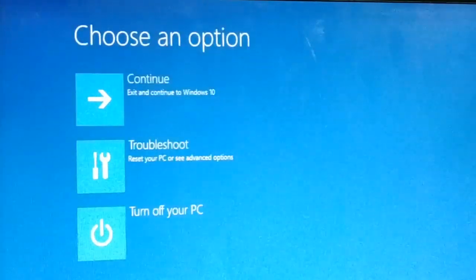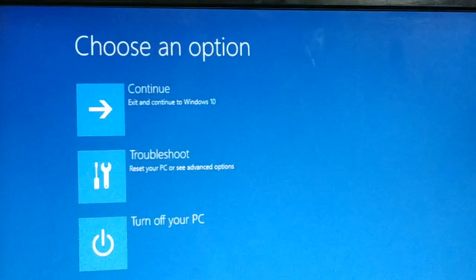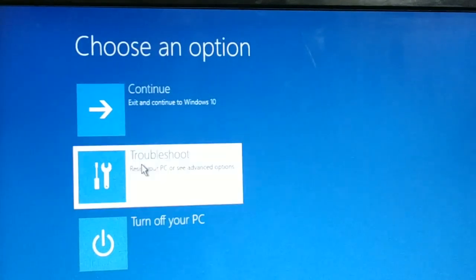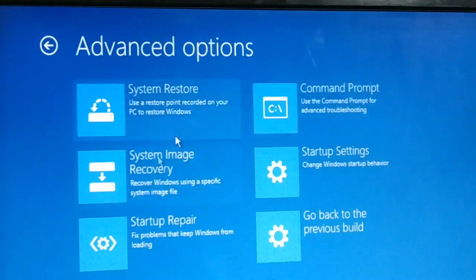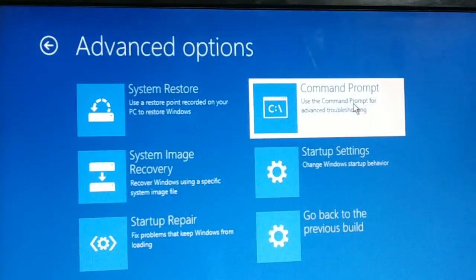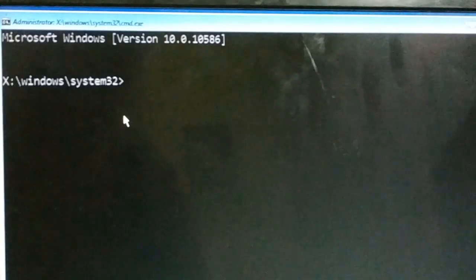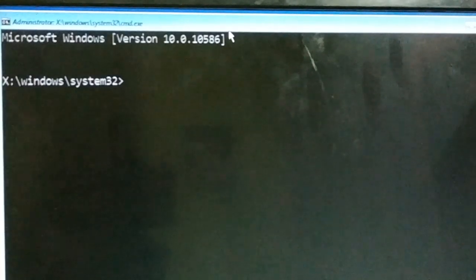And it should be working fine. If the problem still exists, we proceed to the next method. You just have to click on troubleshoot, advanced option, and choose the command prompt again. Now you're gonna type the command.